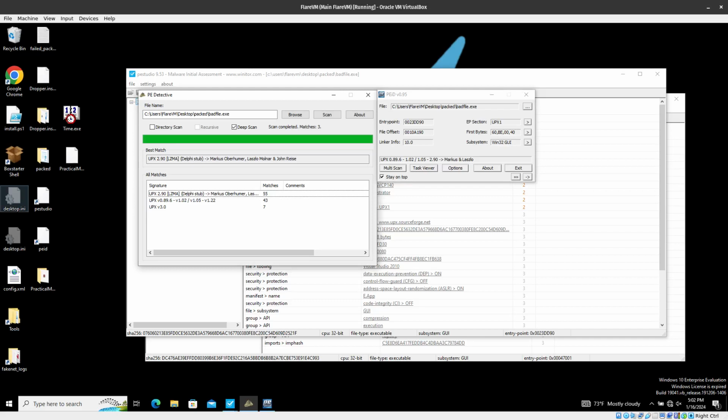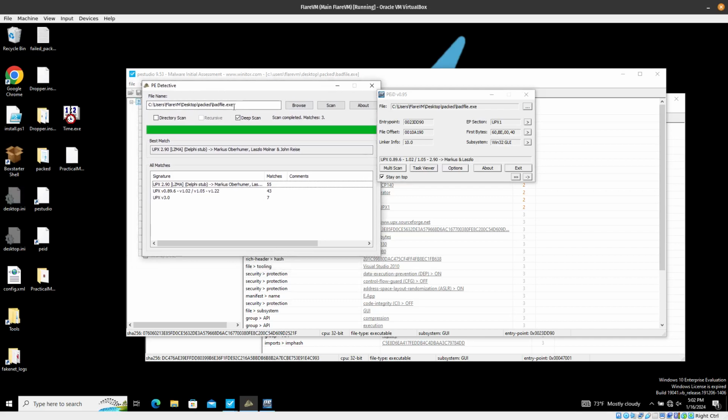So here are different tools that you can use. One is the PE Detective. You can see over here we already loaded one, and after you load it, you just do a scan, and you can see right here that it detected that it used a UPX packer. And you can see the version and how many matches it has found. So that is one way to do it.